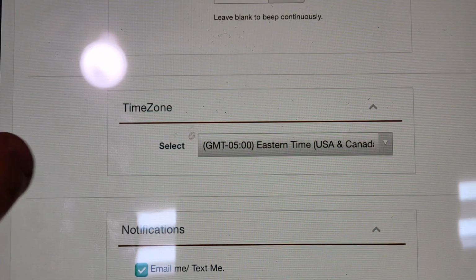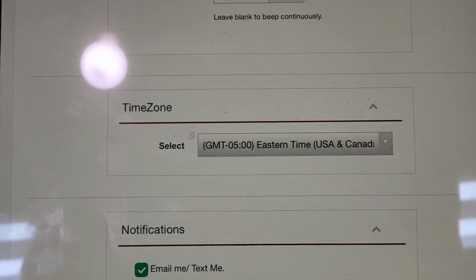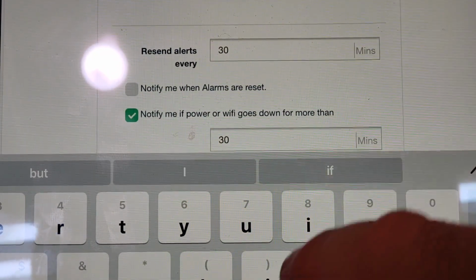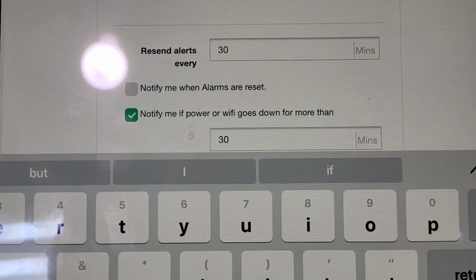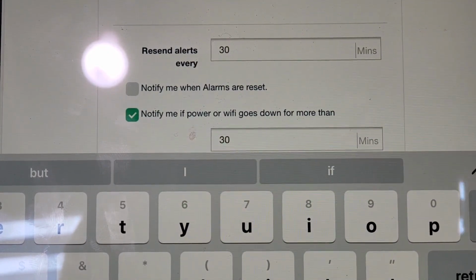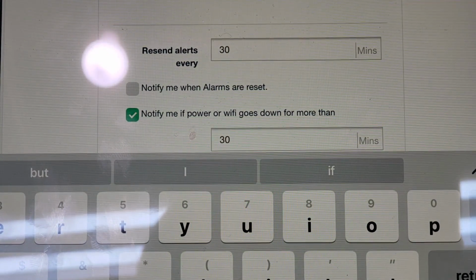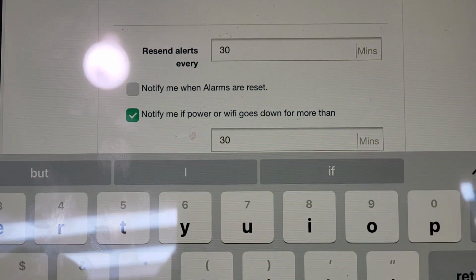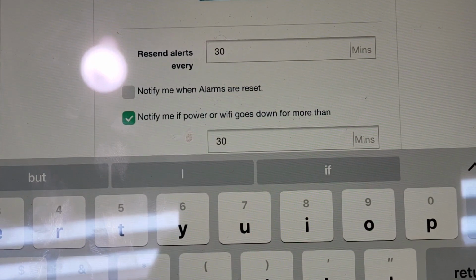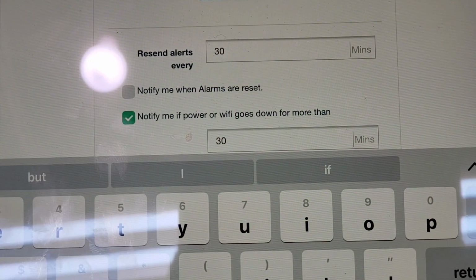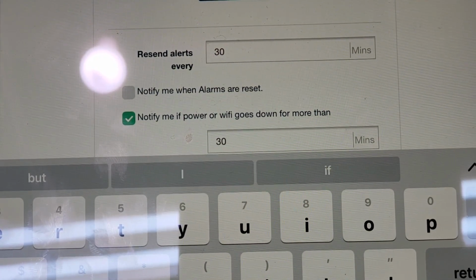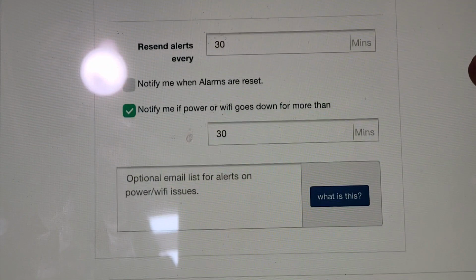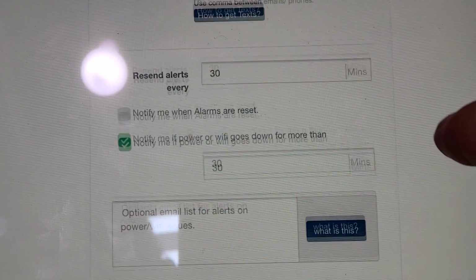Okay, emails. So you can add more. What you do is you can add your cell phone number as an email, which is good. I'll do that. Notify me when alarms are reset. I don't know. Notify me if power or Wi-Fi goes down for more than 30 minutes. That's actually very good. If Wi-Fi goes down, it's not going to be able to contact you. But if power goes down, it also won't be able to. But I guess when it goes back on, it'll tell you. All right. That's interesting. Optional email list for alerts on power Wi-Fi issues. All right. That makes sense. I'll do that.